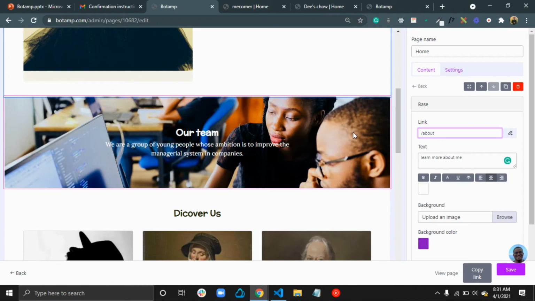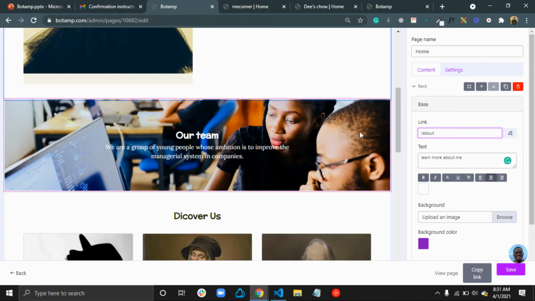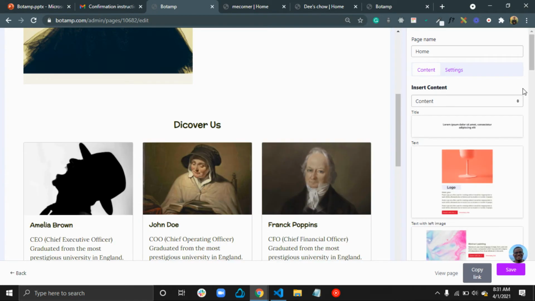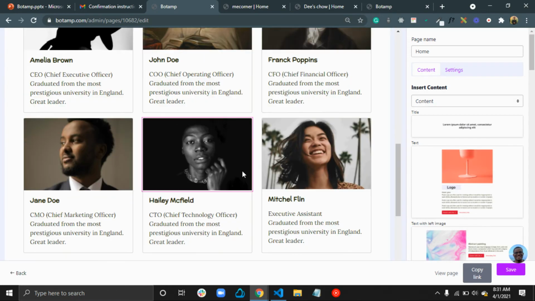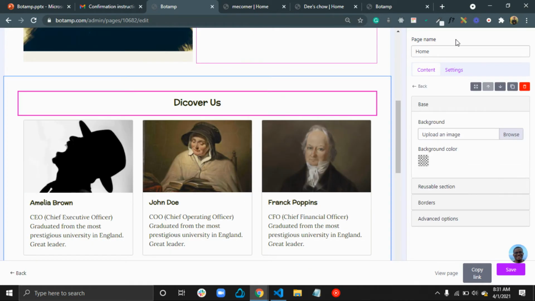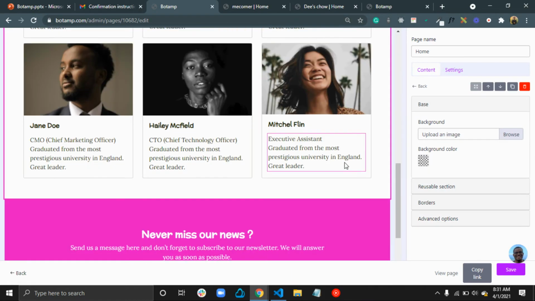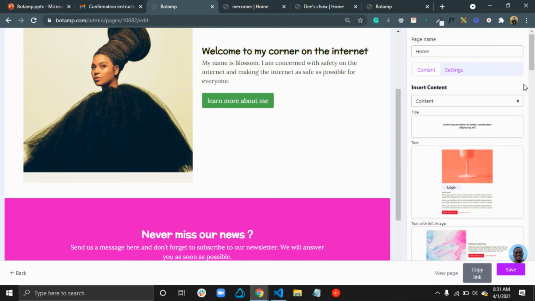Now, okay, so our team, I don't think I need my team. What else is cool about me? So I'm just going to delete this. What do I need to write here? I don't think I need this either, so I'm going to delete it. I'm going to highlight this chunk of code. I'm going to delete it.